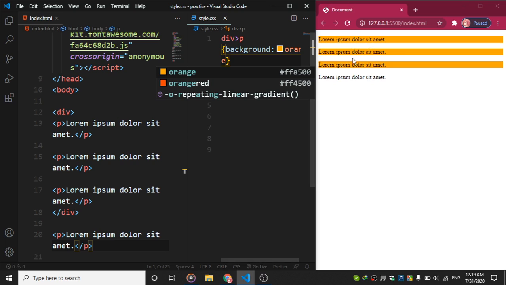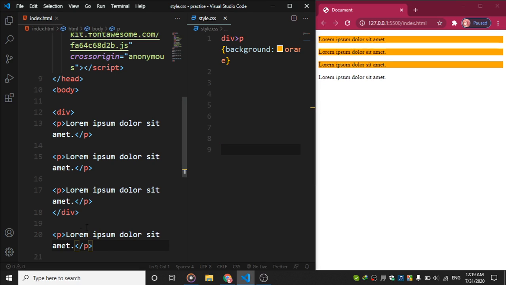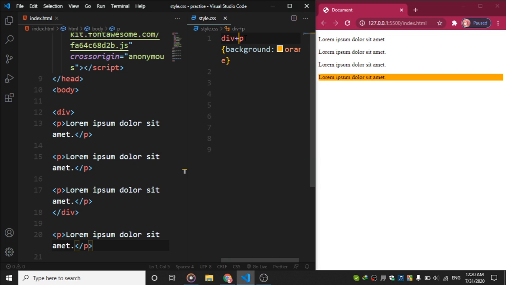Look, every p tag in this div is colored orange, but this p tag is uncolored because this is the outer tag of this div. So if you just make it a plus sign like this, you can see the three of these are uncolored and this is the orange color. This is the work of this plus sign.